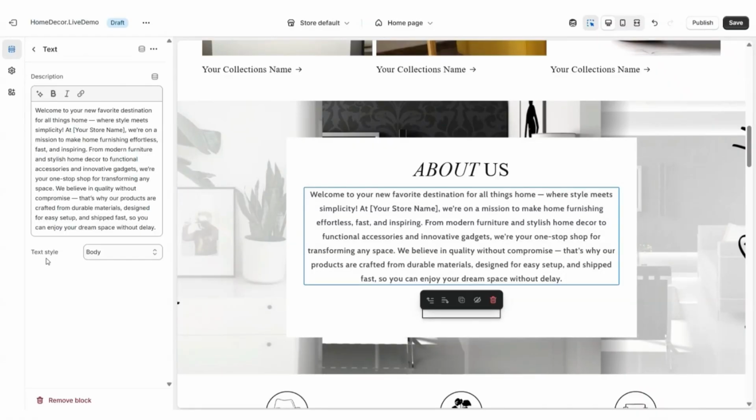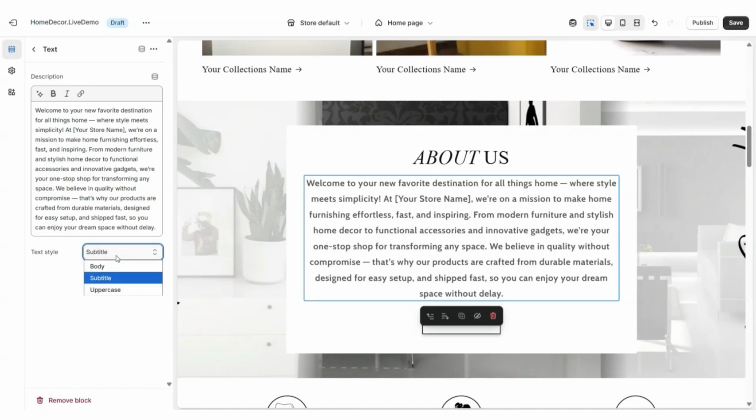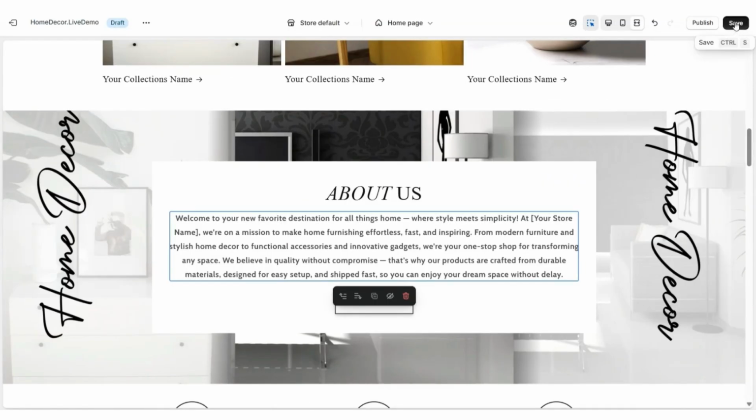and you can link it to that page in your website. Then if you have added an image banner section, you'll also be able to adjust the text style of the description text. Right now it is set to body, but you can set it to subtitle or uppercase, just in case you would like to adjust the size of the text. And after editing a section, you'll want to click save to apply those changes to your website.